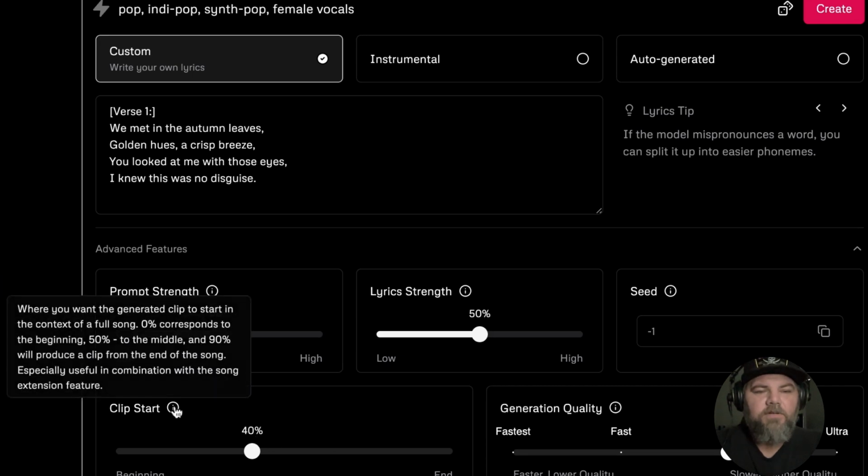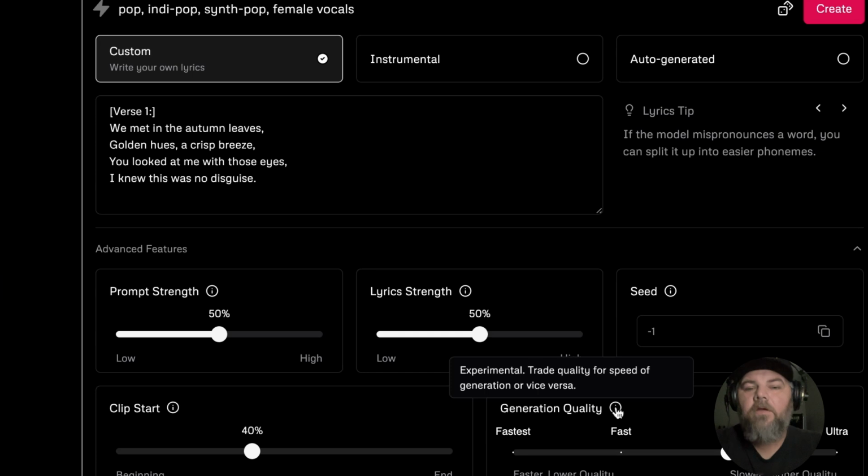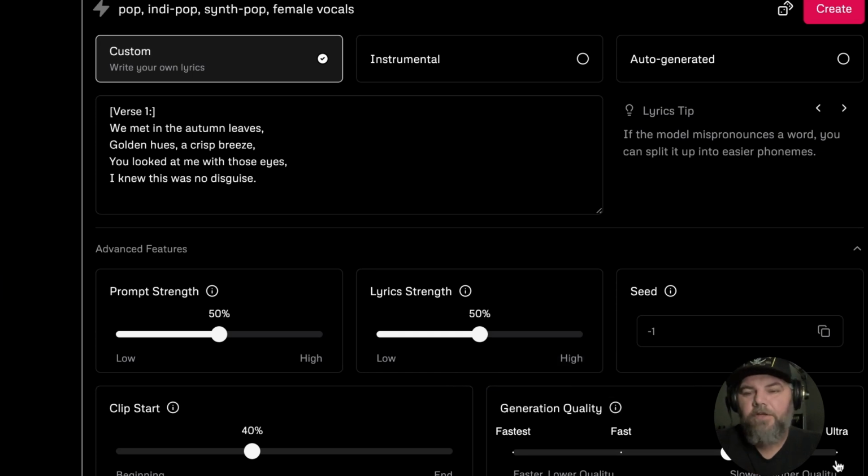Then it has the clip start down here at the bottom. It says when you want to generate a clip to start in the context of a full song, 0 corresponds with the beginning, 50% to the middle, 90% to the end, and will produce the clip from the end of the song. Especially useful when you're using this with the extension feature. Here is the generation quality that we're talking about. Experimental, trade quality for speed of generation, or vice versa. So you can see here, you can go to ultra, which is slower to generate but higher quality, and fastest is lower quality.